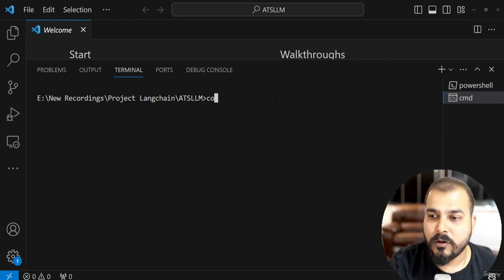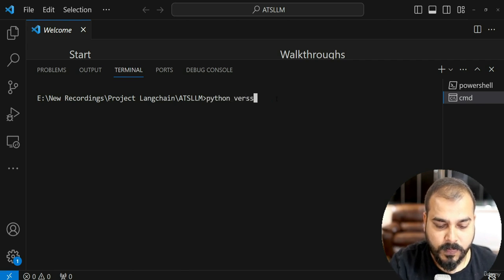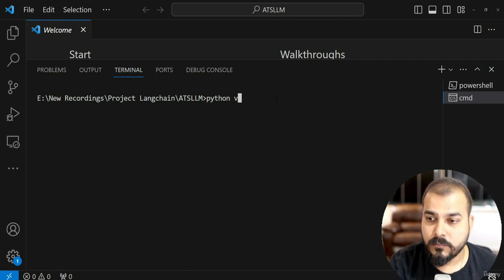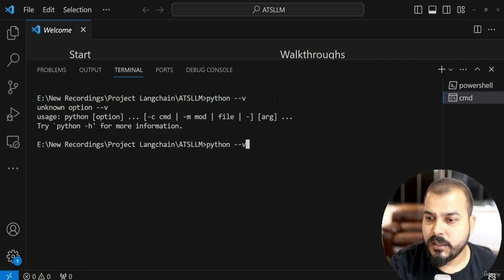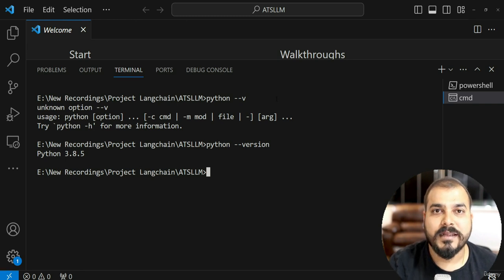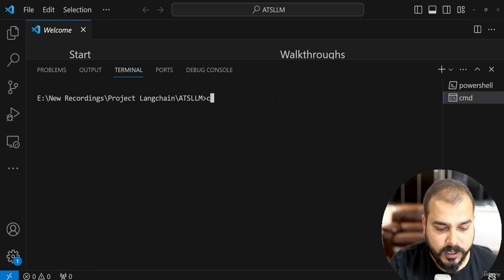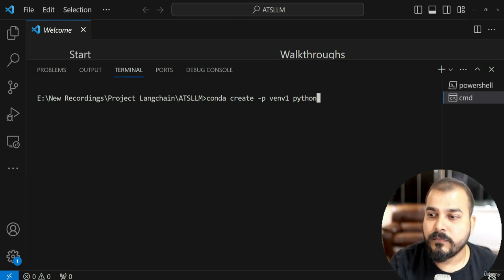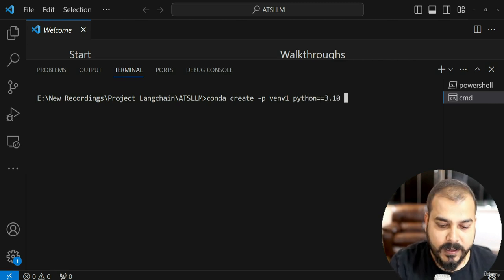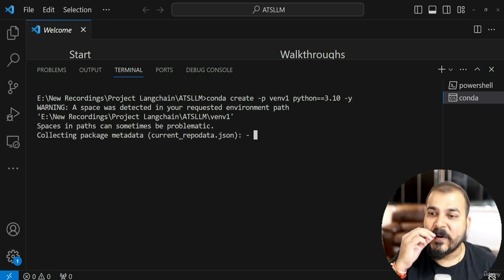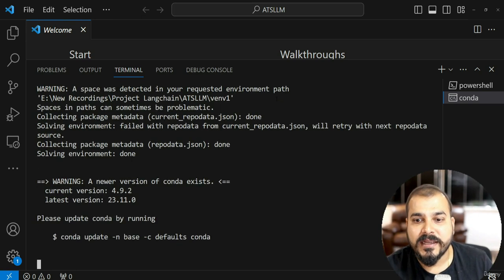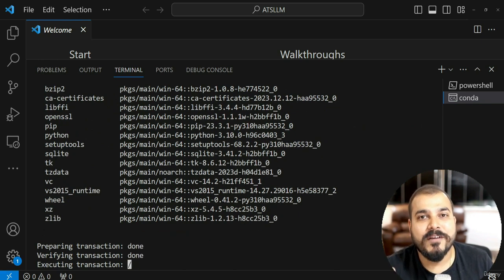See, right now, let me check the Python version. I will write python --version. Okay, Python 3.8.5. Now I will make sure that I create it through conda. So I will write conda create -p venv1 python=3.10, since I want to go with a higher version. And if I add -y, then you can see that my entire environment will get created automatically. So I still find this an efficient way.